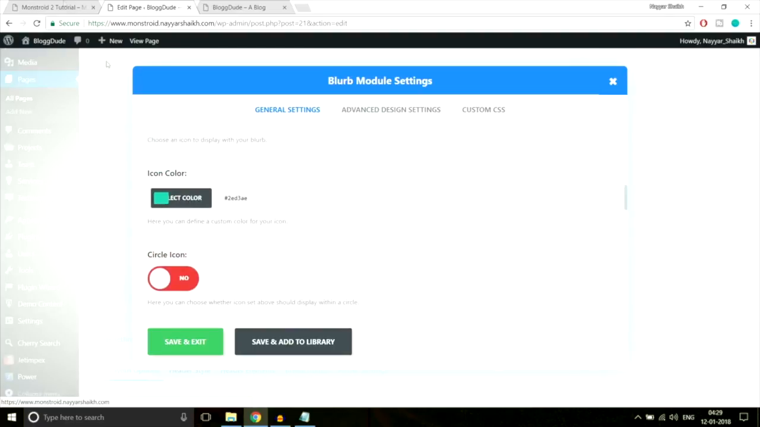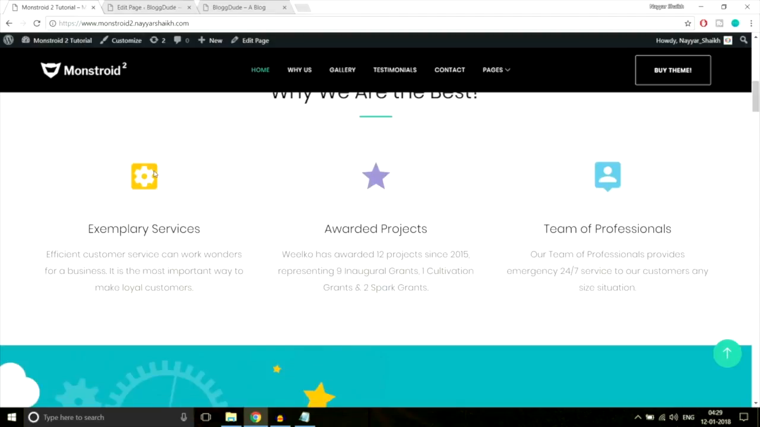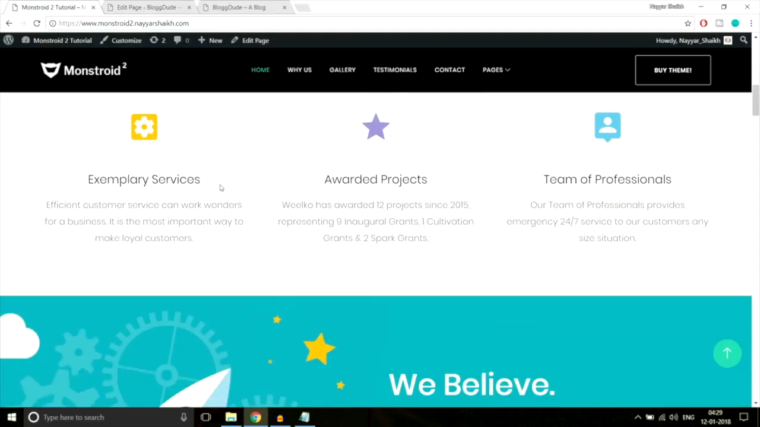By default this color is selected, but if you want this color, the yellow color, if you want the exact same yellow color, let me show you a very simple trick how you can get the exact same color. You can go to my demo website and right click over here and you'll get some options. Select inspect.